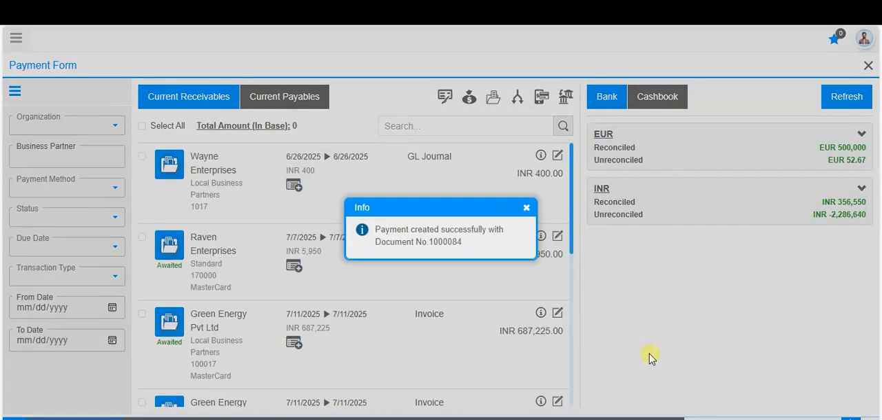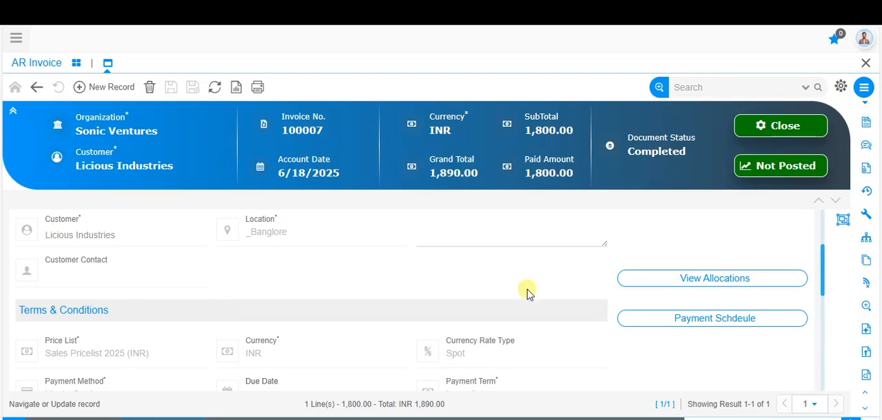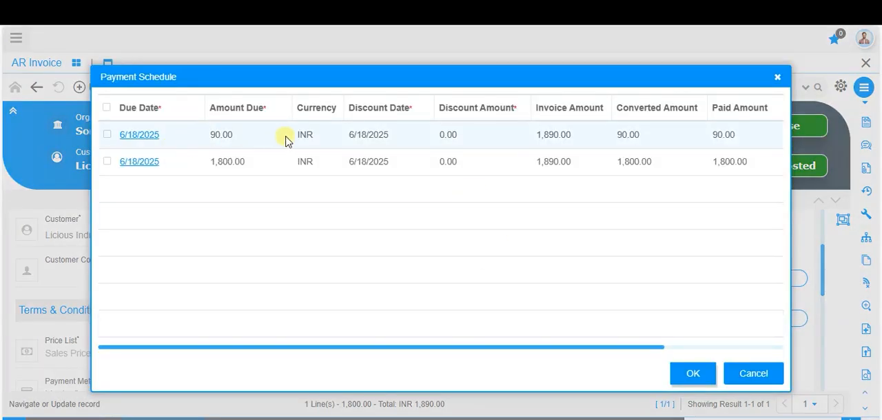The payment record will now appear in the AR receipt screen with the status completed. An allocation document is automatically generated, referencing both the invoice and the payment. On the invoice screen, the payment schedule shows that the pending 90 Indian rupees is now marked as paid. The invoice is fully settled and closed.